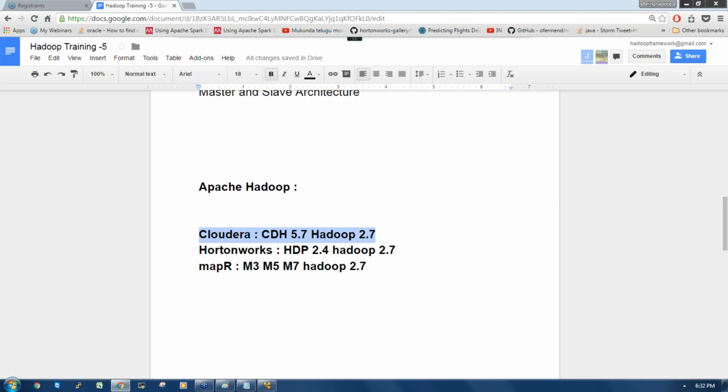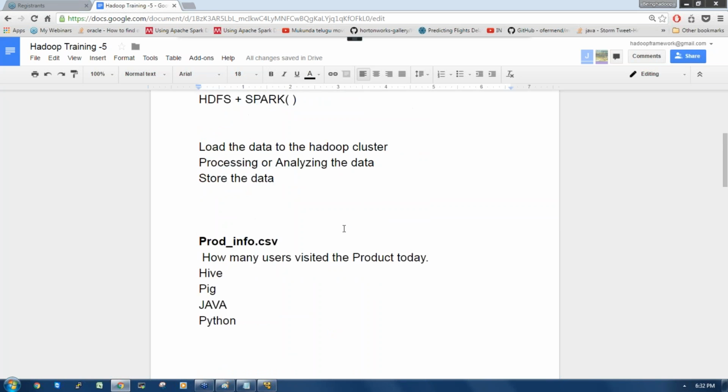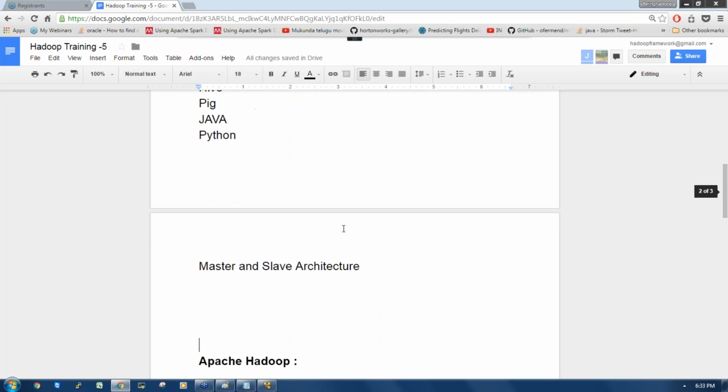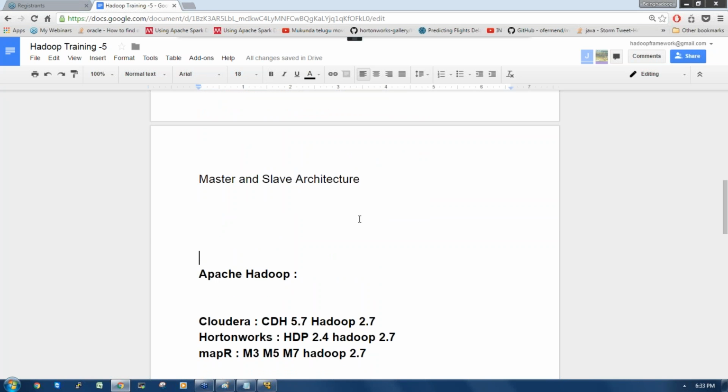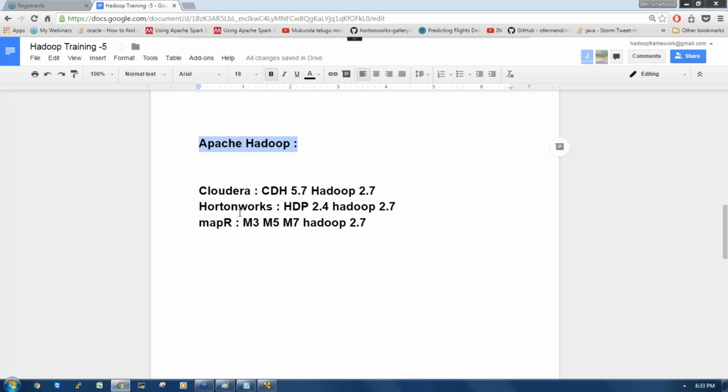So when we buy Hadoop from Cloudera, or from Hortonworks, or from MapR, the component stack which we are using is the same thing. The same Sqoop, the same Flume, the same Hive and Pig. Whatever comes with Apache Hadoop, everything is available in Cloudera, Hortonworks, MapR. It's like I told in the previous session, the movie is this one, and these are the theaters where we are playing, right?